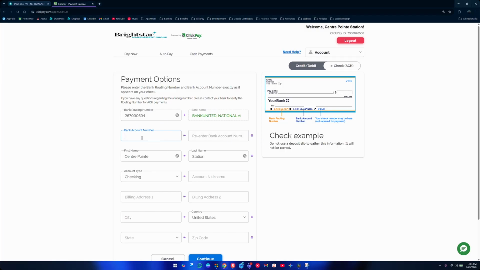And then in the account number section, you're going to want to look at your check, bank account, and enter that account number. It's going to make you verify that a second time in the box next to it. First name, last name, that should pull from when you registered your account. Again, if your bank is using a different name, just update this section right here. Then you're going to denote under the account type what type of account it is. We're using a checking account.